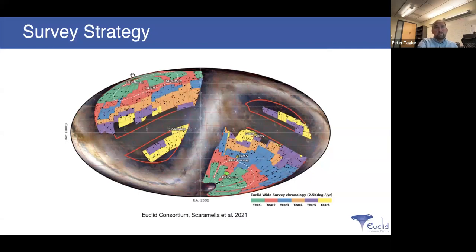So in the first year, we start at the northern and southern galactic caps. The idea is that for each individual patch of the sky, we're going to dither the instrument a few times, and then we'll never return to that patch of the sky again. And as we go through the survey, we're going to build up our area, starting at the galactic caps, and then building towards, and then eventually jumping over that ecliptic plane.